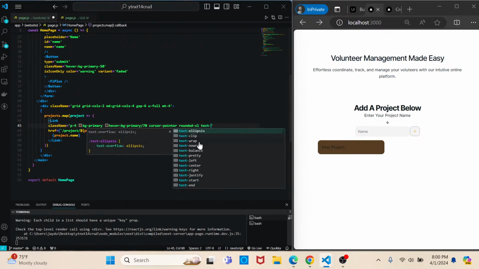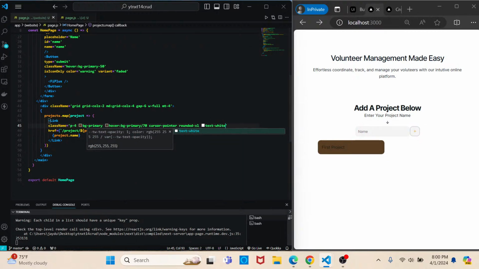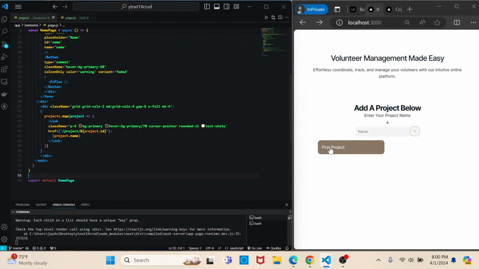And let's go text white. Okay, that looks a little better. All right, and that should take care of everything that we want on our home page.